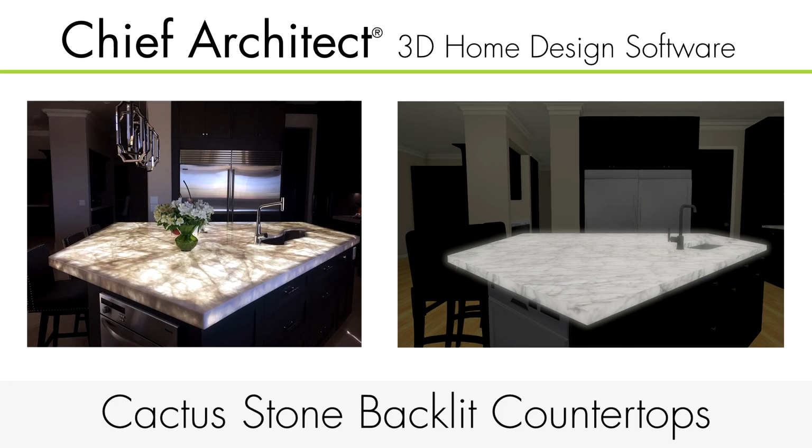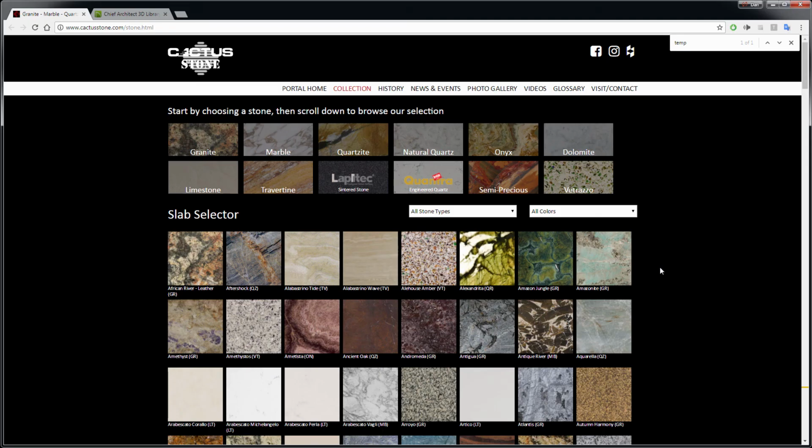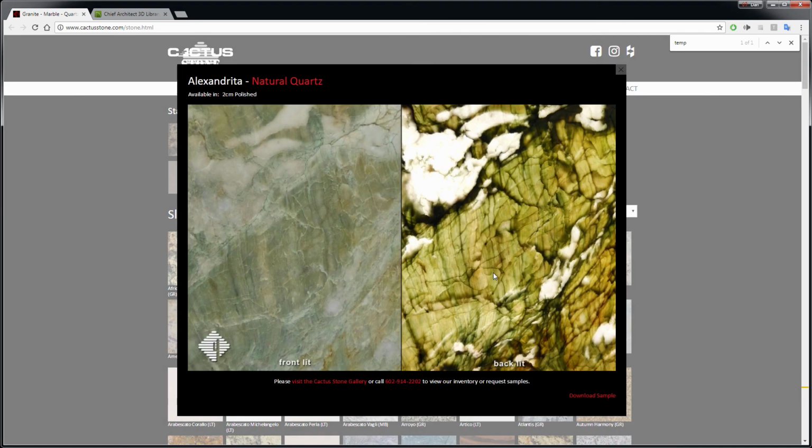So let's get started. I've browsed over to the Cactus Stone website here, and you can see if I click on this natural quartz material, this is what it looks like when the light is hitting it from the front. I see some greens, some browns, some white spots, and some tan colors. Now over here we see that the same quartz material being backlit looks a little different. I think it looks pretty cool. The white blotches get sort of bleached out and you can see more detail inside the main colors.